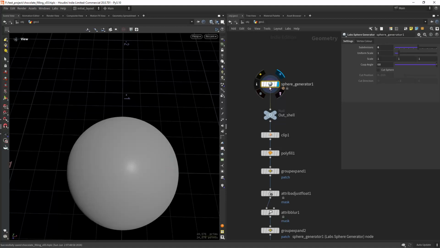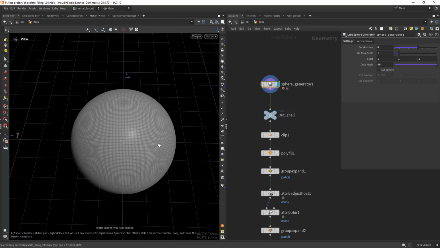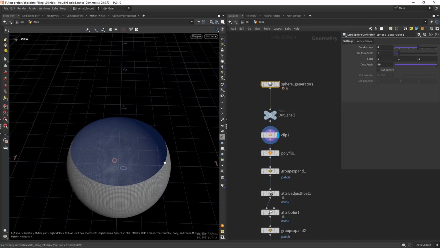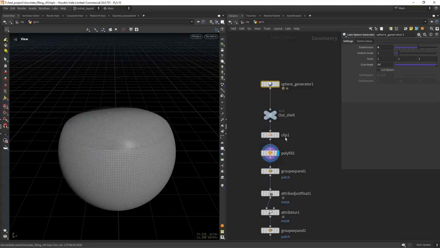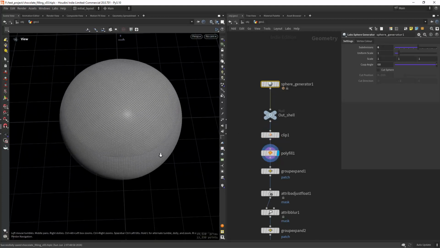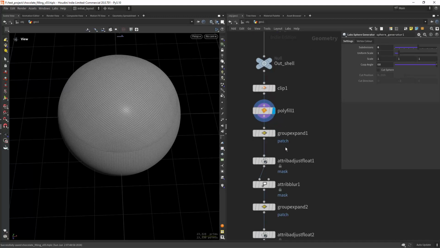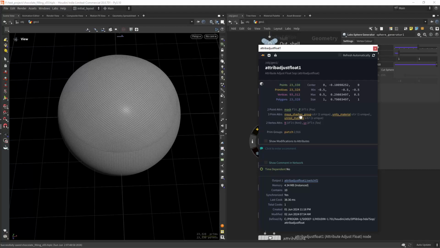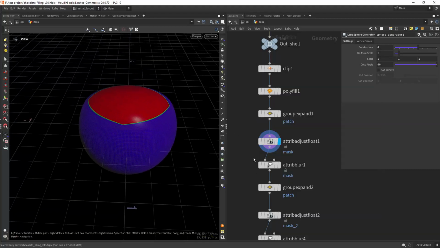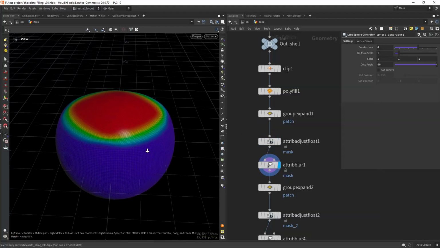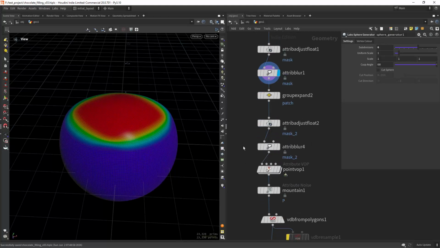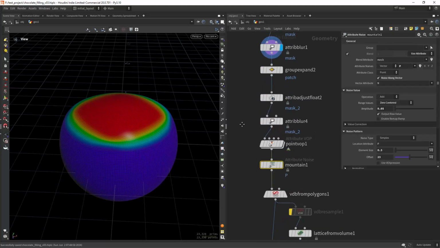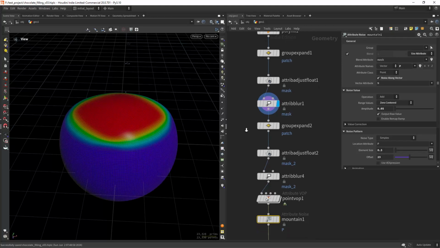So we're starting with a quad sphere, then I'm clipping it and filling the polygons. Then I'm creating two masks along with a group expand. So here's the first mask and I'm blurring it. This mask is going to be used on a mountain as a blender attribute.